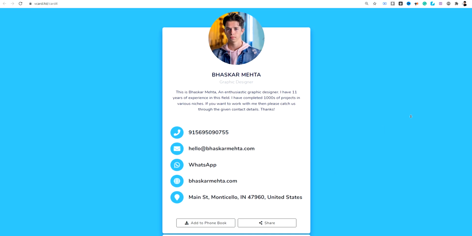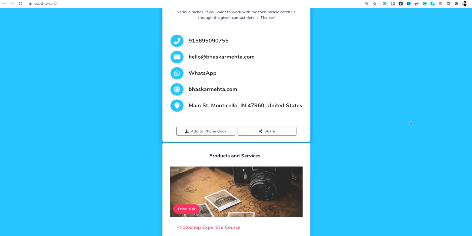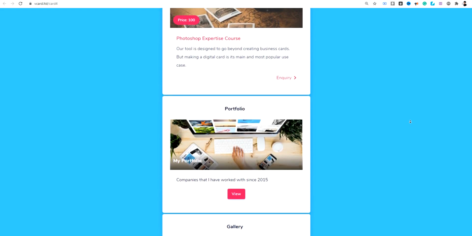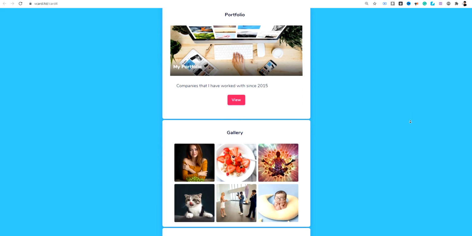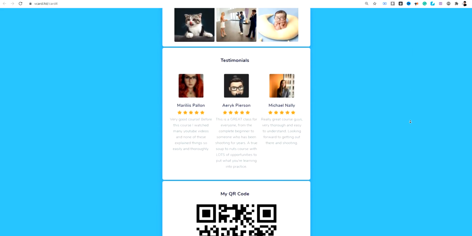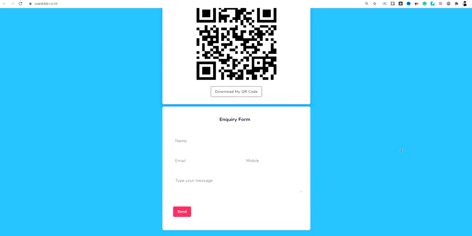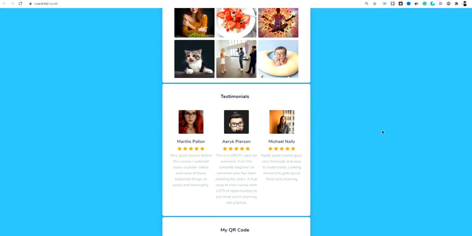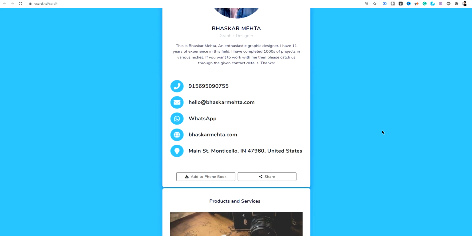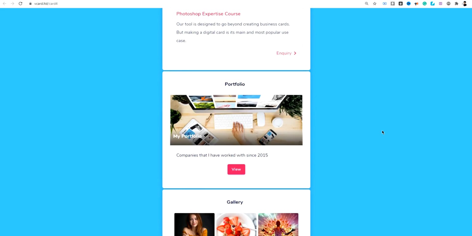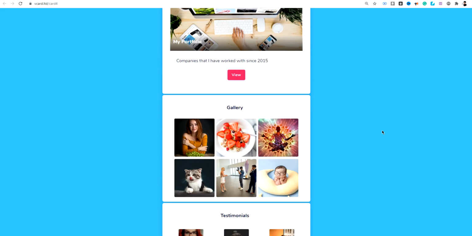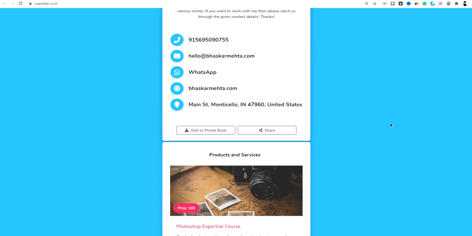But let me take you down. You can see it's the product and service. Well, you have seen it, but there is one more thing, which is portfolio. And now he has gallery and testimonial as well. And then a simple QR code and the inquiry form. Whenever someone opens it on their phone, it doesn't look like a card. It completely looks like a landing page, and this is more than enough to close anyone at any moment of life, right?